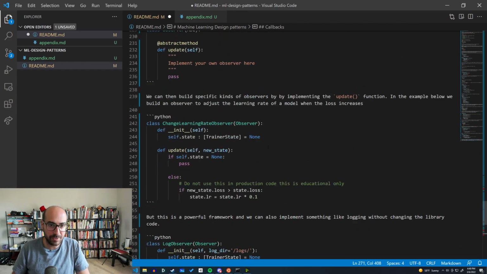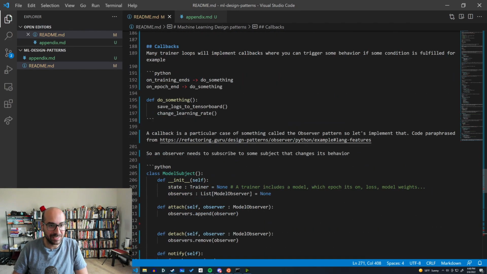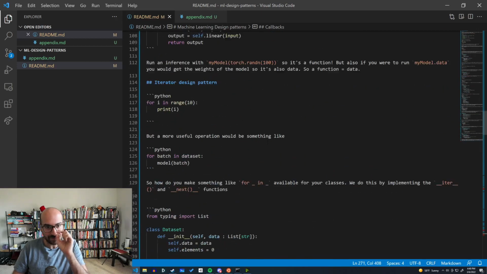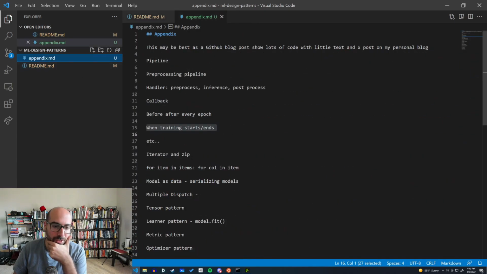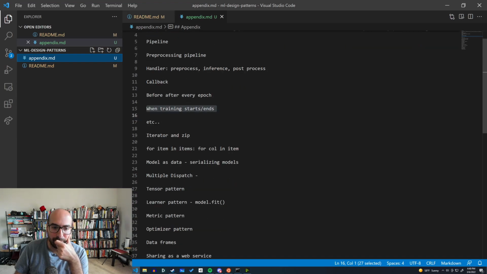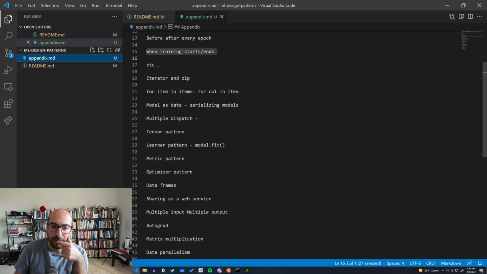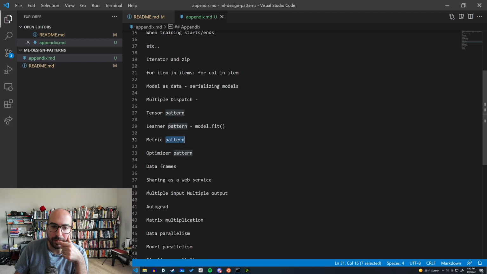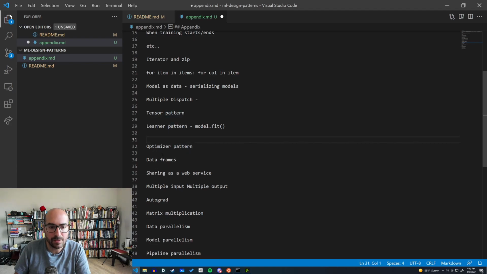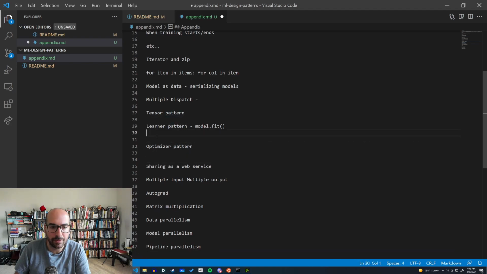So this was the longest section, I think, actually, by far. Okay, let's see what else is left. We did callbacks, pipelining, multiple dispatch, the tensor pattern, learner pattern, metric pattern. I think this we don't need. We did data frames. Maybe I'll do some other time.